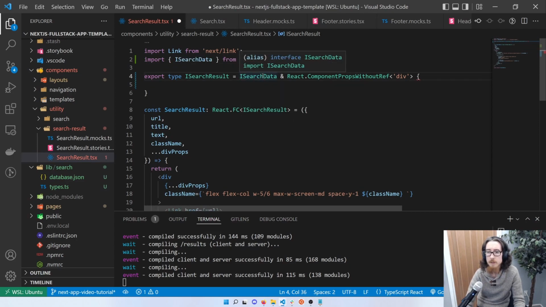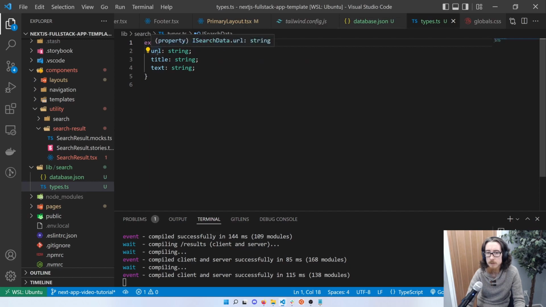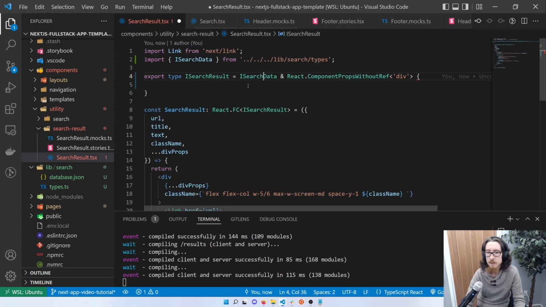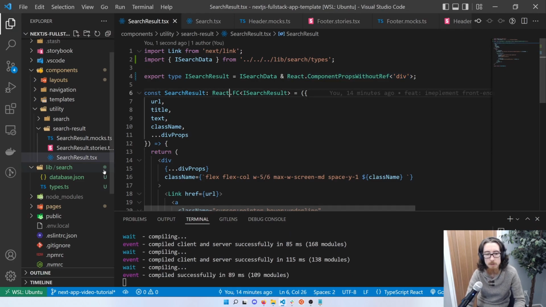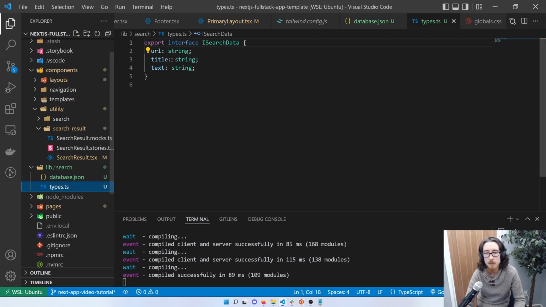So if I click through this, this is still URL, title, and text, and it doesn't have anything else, so I'll get rid of those. So my search result component is a union of the type of search data that you receive as props, along with any component props that you could put on an HTML div. So that creates a single source of truth for URL, title, and text that I can use anywhere in my application.